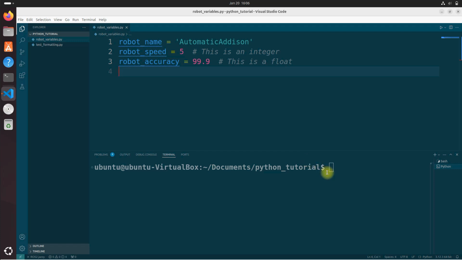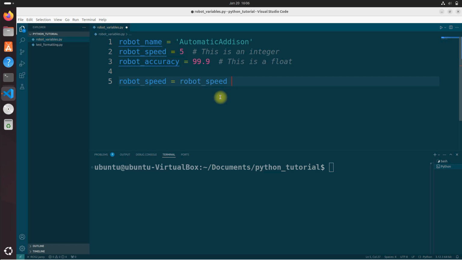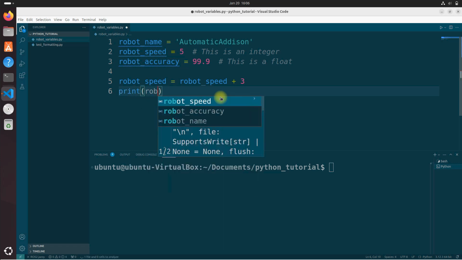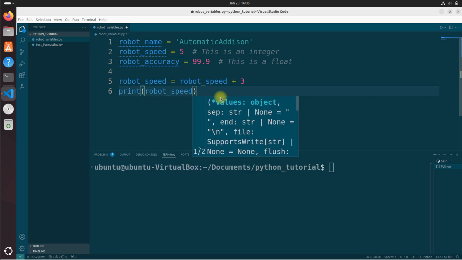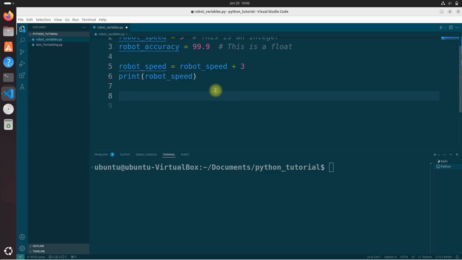We can use variables to perform calculations. For example, let's say we want to increase the robot speed by 3. We can do so like this. robot_speed equals robot_speed plus 3. Then print robot_speed. And the great thing about Visual Studio Code is when you start typing different words or names, you have the auto completion or auto suggestion that comes up.